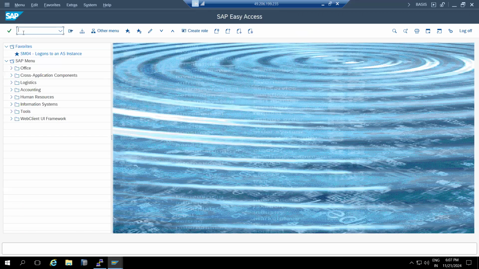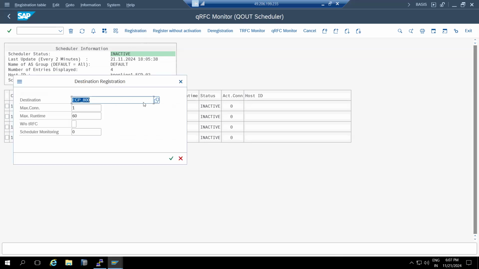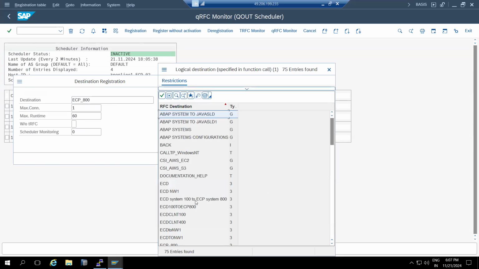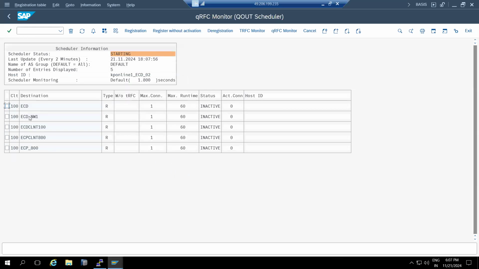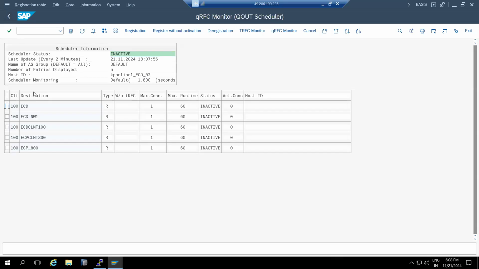Then here SMQS. Yes, outbound scheduler, out creations. Out means via destination it will go to the ECP system, ECD systems, NW1 system and everything, right? Suppose I want to send the data to the NW1 system order-wise. Then I can add the NW1 destination here, and this will connect to the destination. Then via the destination, the data flow will happen inside the system. Like that, I can add entries here, and based on this destination, the data flow will happen, right?